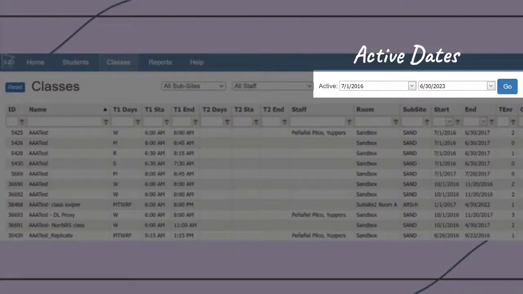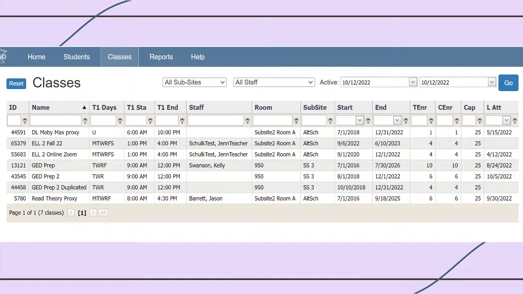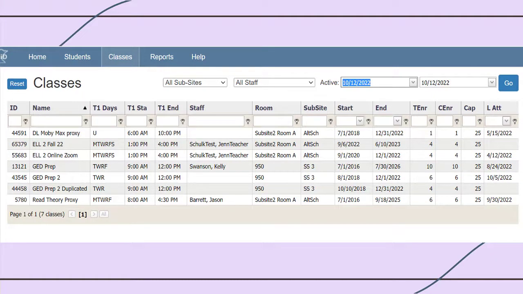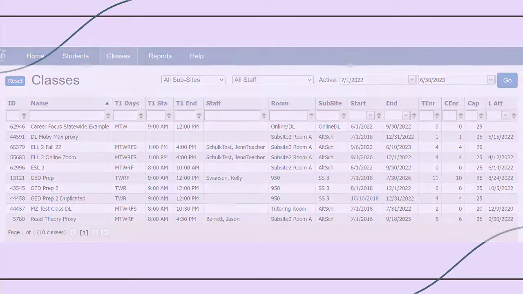Active Dates are these two date boxes that represent a window of time. The classes that appear on this page are open at some point in this date range. You can change the dates to see the classes you want. For example, to see only the classes that are currently active, type today's date in both boxes. If you want to see classes that are open for this NRS program year, type a date of July 1st in the first box and June 30th in the second. After typing your dates, be sure to click the Go button.